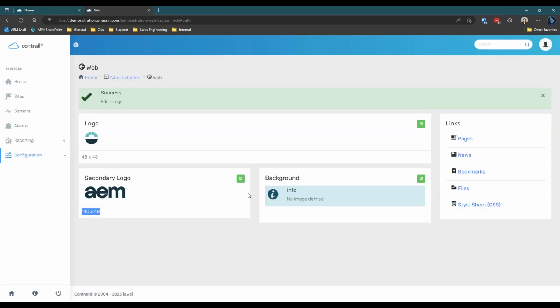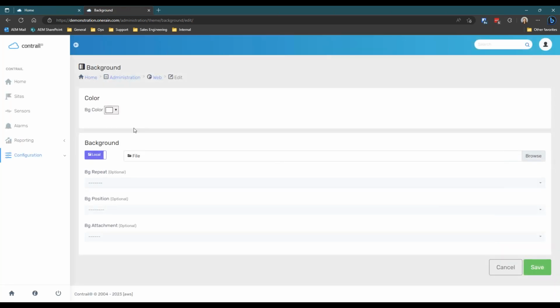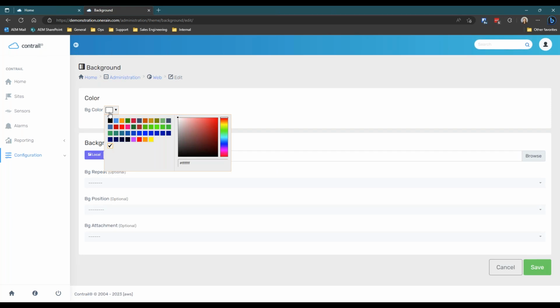That's updated. Let's go back to our web component and see what other changes we can make. So I can upload a background image or change that background color. I'm going to go in here, and instead of loading an image, I'm going to change the color, mostly just to show you what that color specifically looks like.